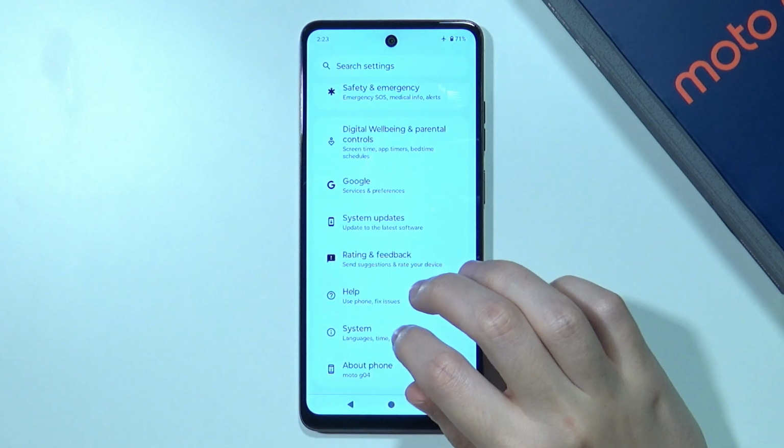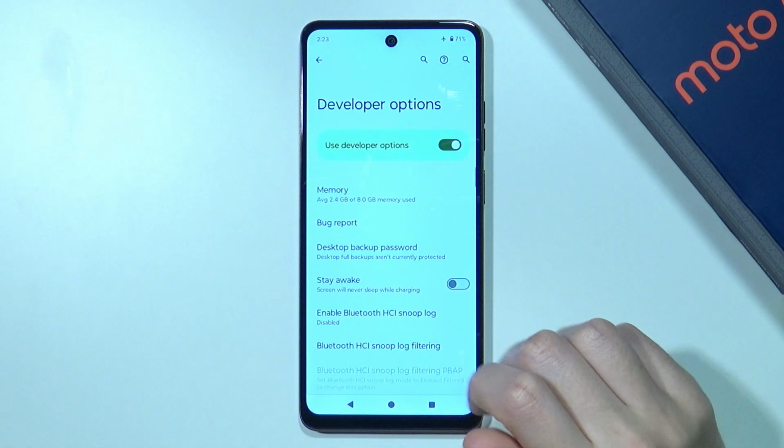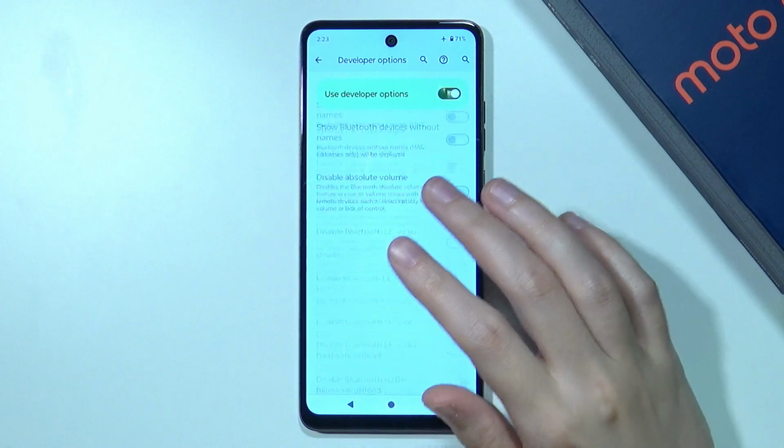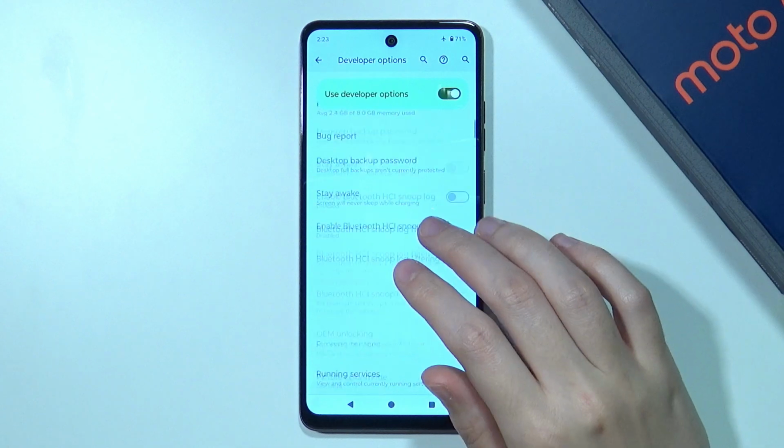We can go back, then go to system, and over here we have developer options. So here you can scroll through many different options in order to customize your smartphone.